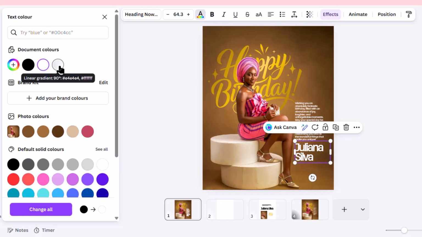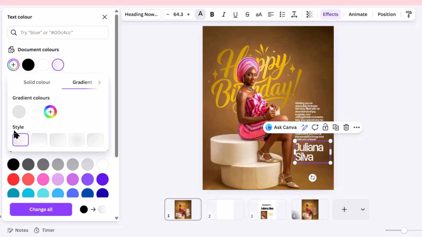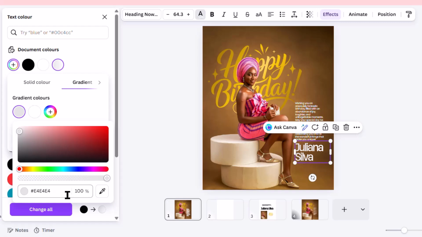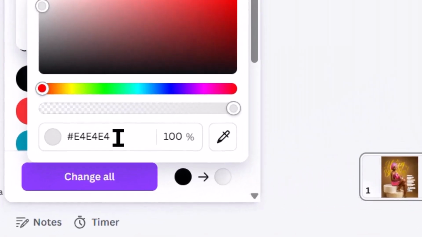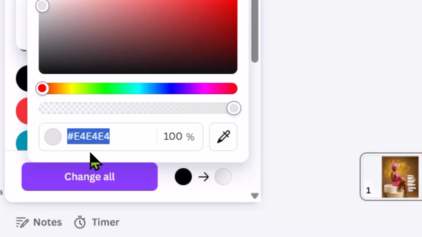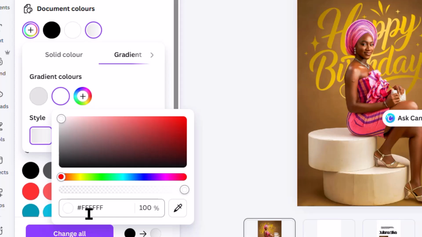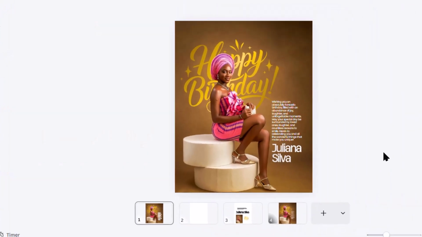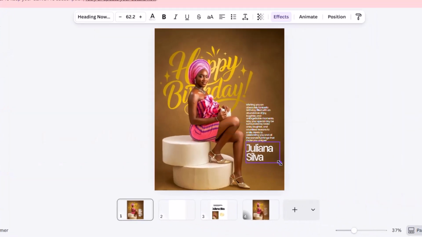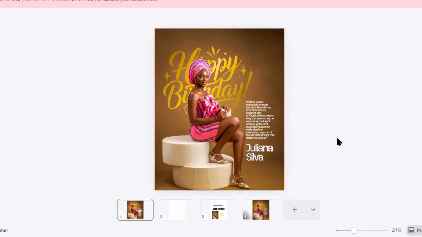Oh, I made this gradient here. Let me use it so that I can show you. Here we have the white and the white. This one, the code is hash E4E4E4. Then this other one is pure white, which is FFFFFF. Cool. So what we have now is this. I'm just going to scale this one down a little bit, and we're done.